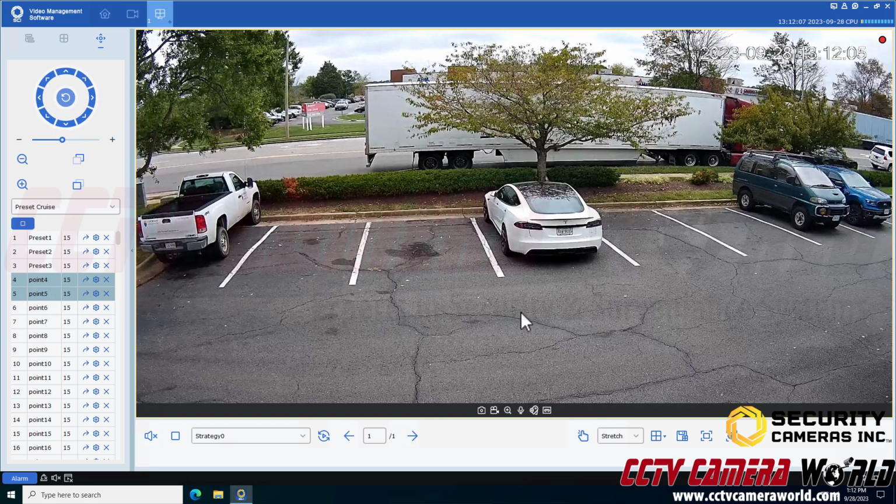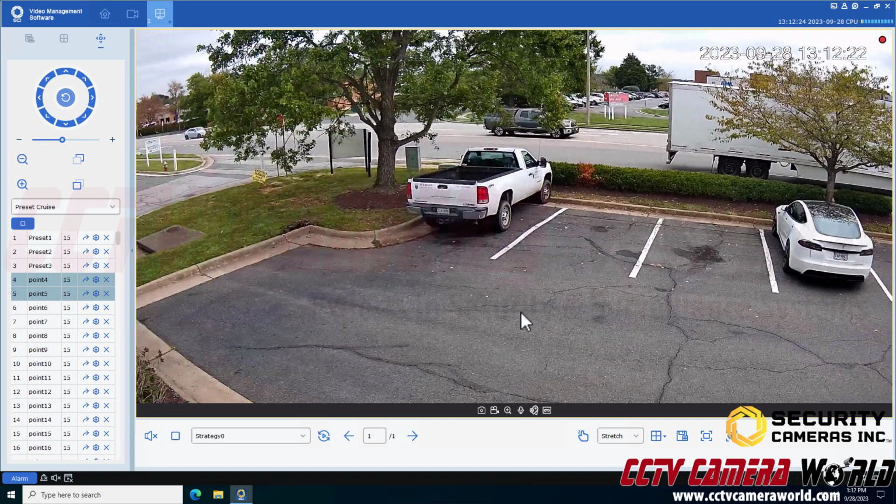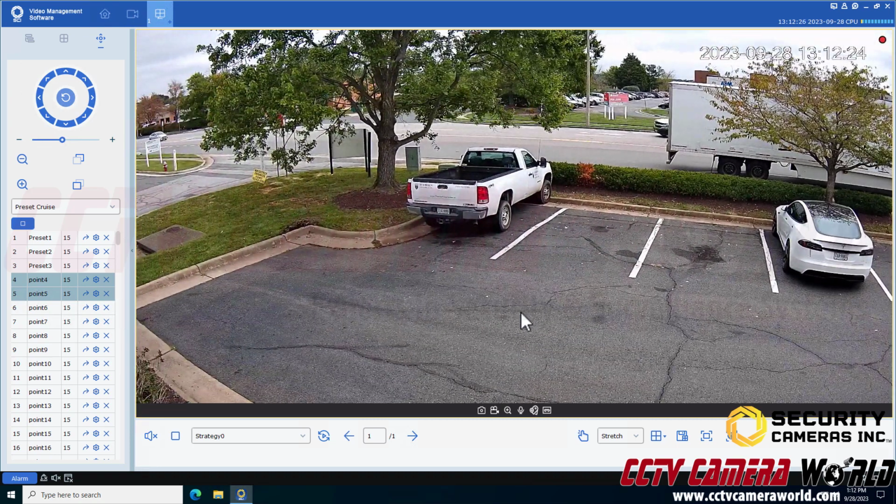So 15 seconds has elapsed, and now it went to preset 5. And in another 15 seconds, it will, of course, go back to preset 4. So this is what the software has the ability to do. If you want to have your PTZ camera kind of go between different views, you can set up a tour or cruise. Hopefully this video helps you utilize your PTZ camera or motorized zoom camera with your Security Cameras Inc. NVR and the SCI View software.